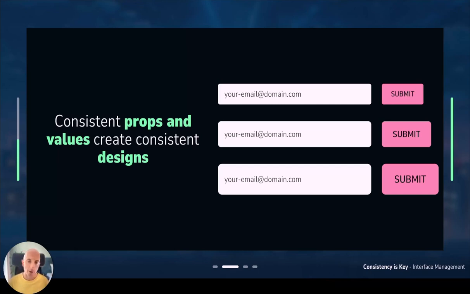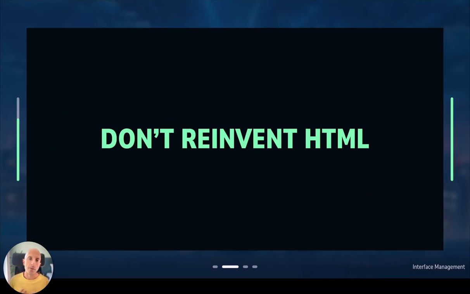So with that, we wrap up consistency is key. And we'll move into the third key now, which is don't reinvent HTML. I'm going to assume that just about everyone in the room is either a front-end developer or a full-stack developer that works on the front end. In any event, if we work on the front end, we should all know HTML. It's a universal thing that pretty much every digital product is built upon that renders at the end of the day. We should all leverage that shared knowledge of HTML within our components.